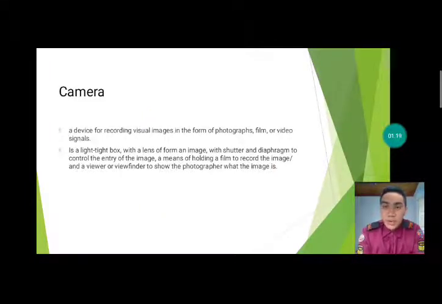A camera is a device for recording visual images in the form of photographs, film, or video signals. It is a light-tight box with a lens to form an image, with a shutter and diaphragm to control the entry of light, and a means of holding film to record the image. A camera is used to record images and videos. The viewfinder shows the photographer what the image is. Next slide.